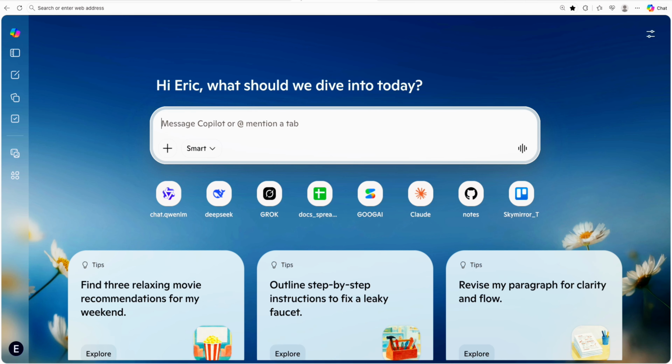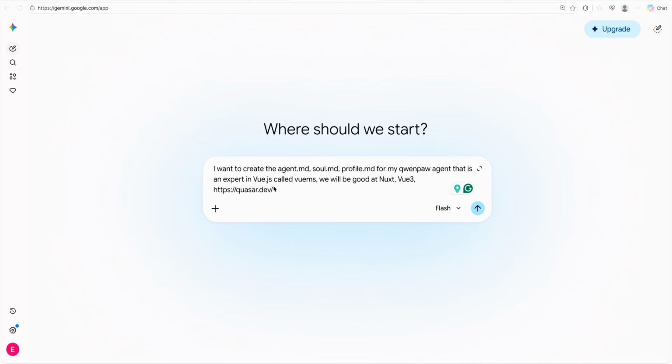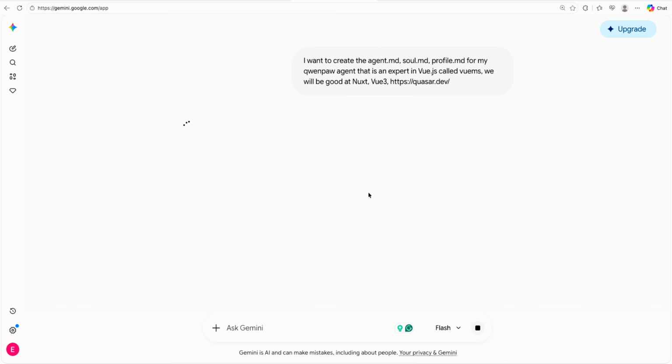What I normally do is use Gemini, or any other tool I like, and I will specify that I want to create the personality. So this is all I'm going to do. I'm creating an agent.md, soul.md, profile.md for my Gwenpar agent that is an expert in Vue.js. I don't want to do much for now, and then I'm just going to give it to Gemini. Then I'm going to copy these files for now. I could do more on them, but I just want to copy these files for now.